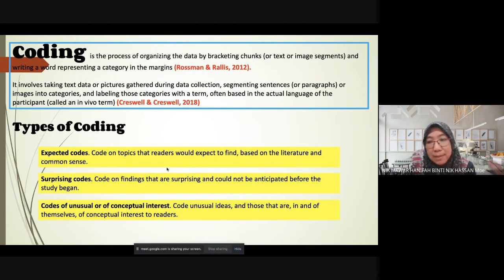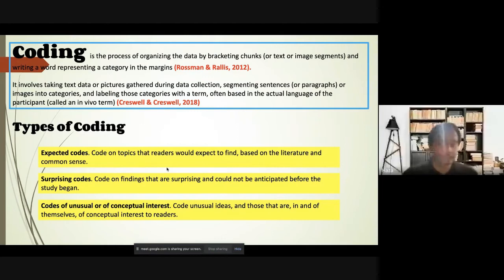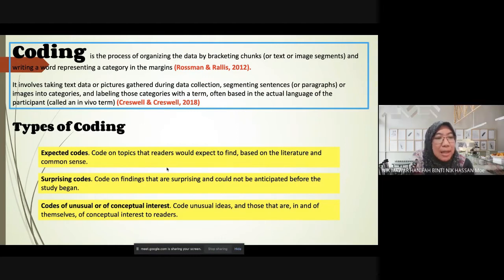Okay, there are three types of coding. First we have expected codes, which is a code on a topic that readers would expect to find based on the literature and common sense. The second one is surprising codes. This type of code is on findings that are surprising and could not be anticipated before the study began. While the last one is codes of unusual or of conceptual interest. This kind of code is unusual ideas, and those that are in and of themselves of conceptual interest to readers.